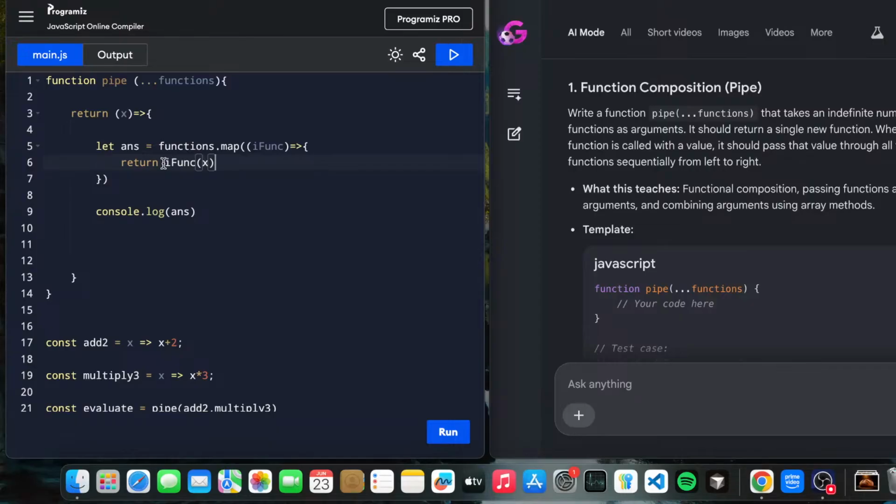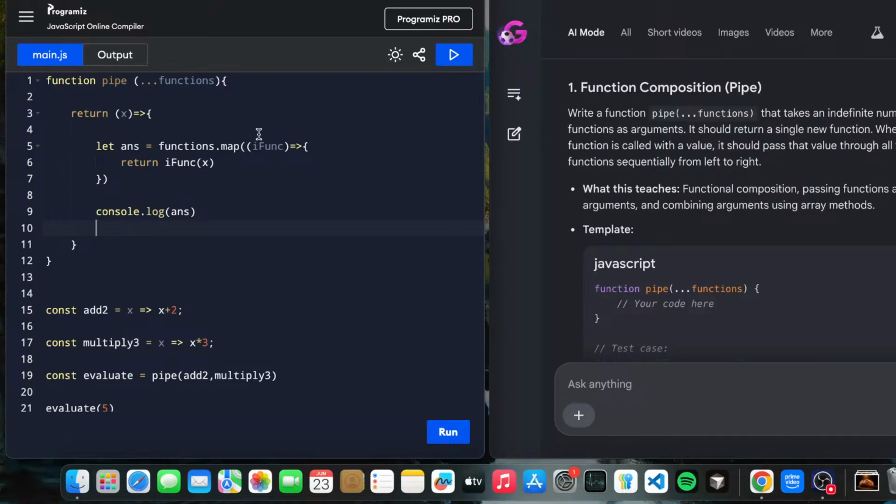We are getting 7 and 5, right? So when this new function is called with a value of x, it should pass the value to the given functions sequentially from left to right. We are using a map and returning this thing.